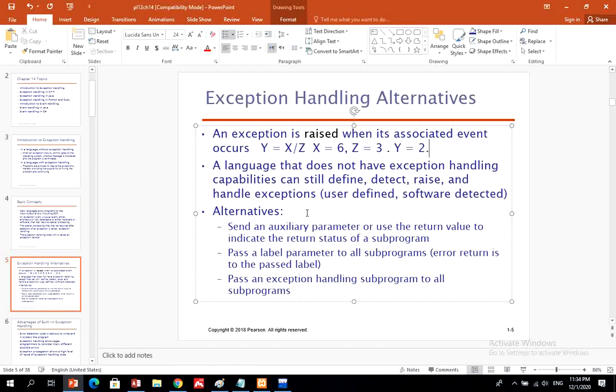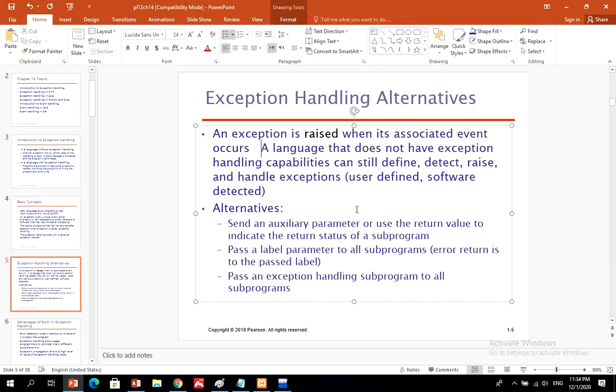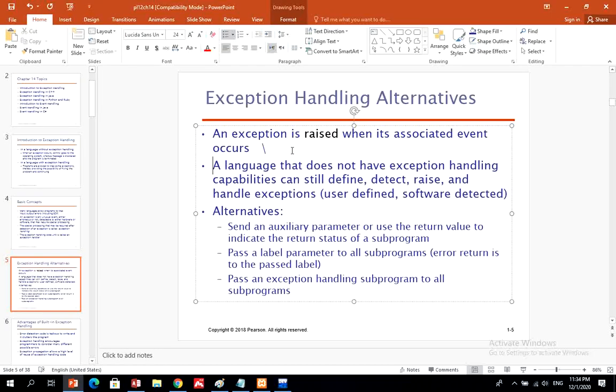But the question is, what if z is 0? If z is 0, that means you are going to divide 6 by 0. In most programming languages, dividing by 0 is going to create a problem. This is during the execution of this statement. So in this case, an exception occurs during the execution of that statement, dividing a number by 0. An exception is raised when its associated event occurs.